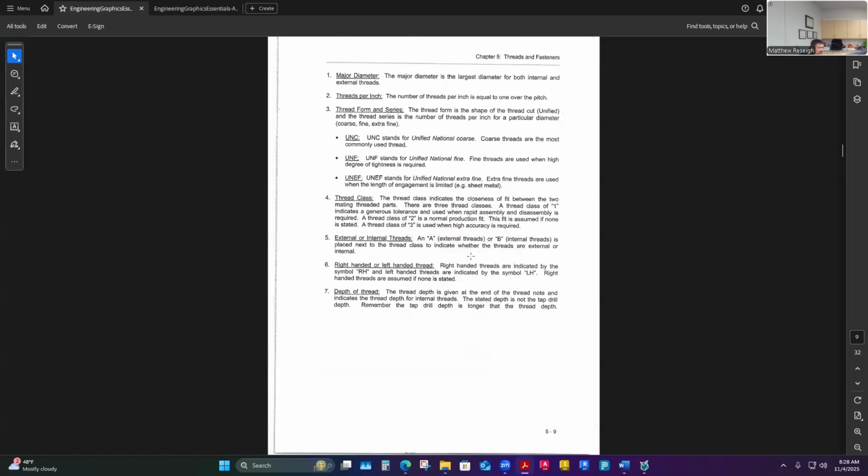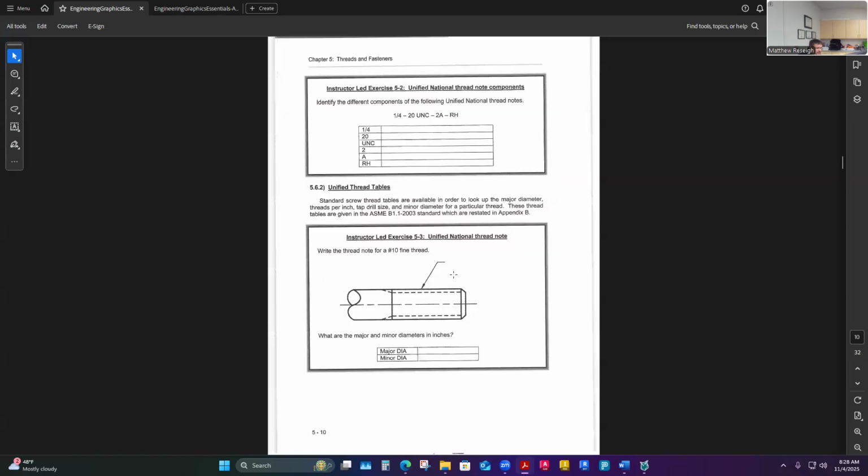It makes more sense to me once I start drawing them rather than just sit here and read through all this and try to understand it. It's just better if we work through some of these details as we draw it. But yeah, there's a way we classify threads. Good. Okay, so keep going here.